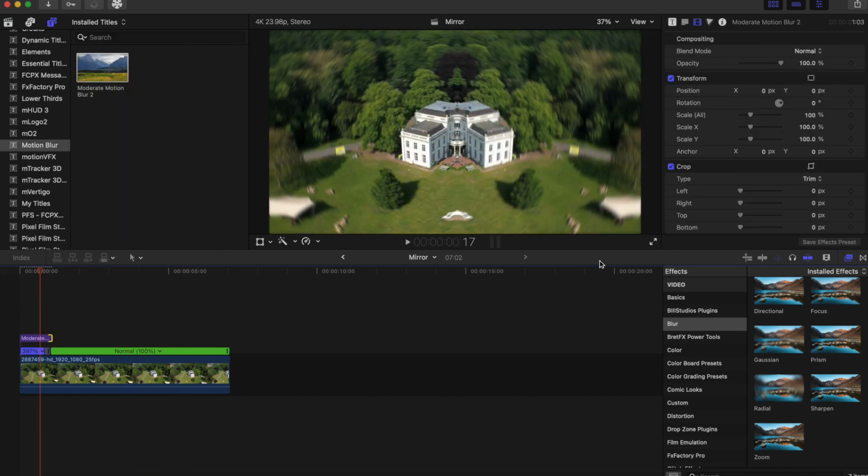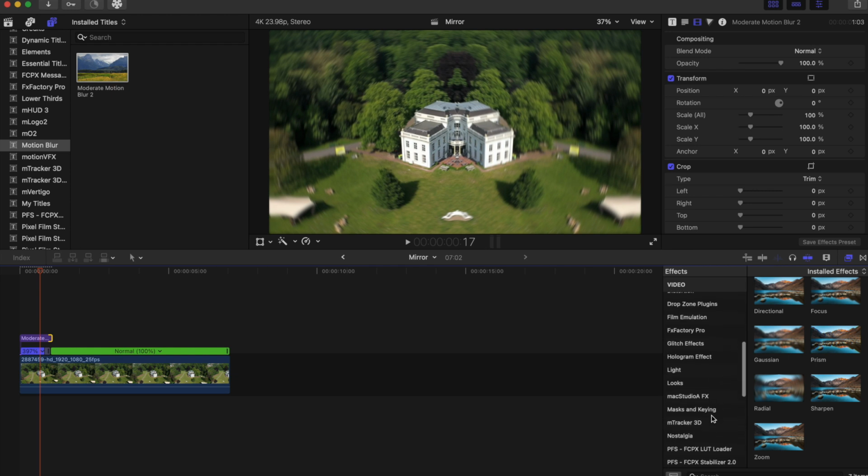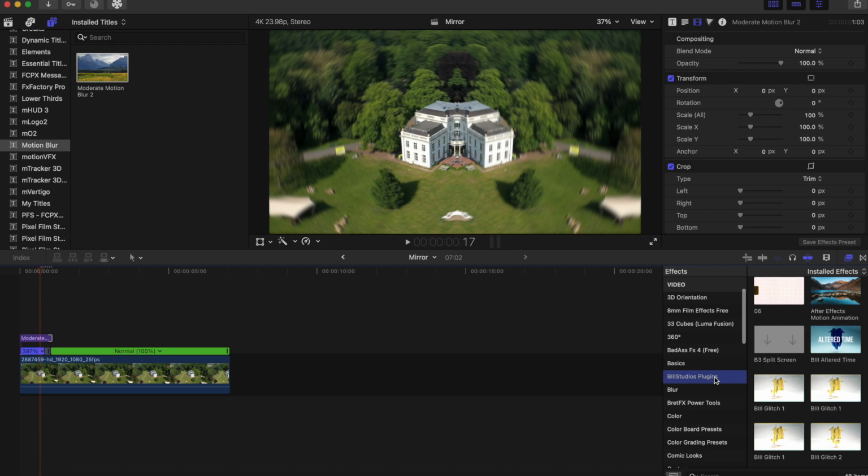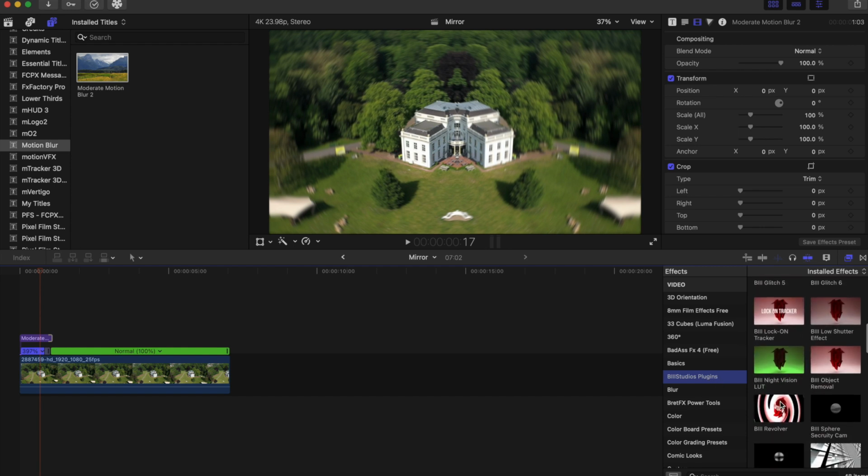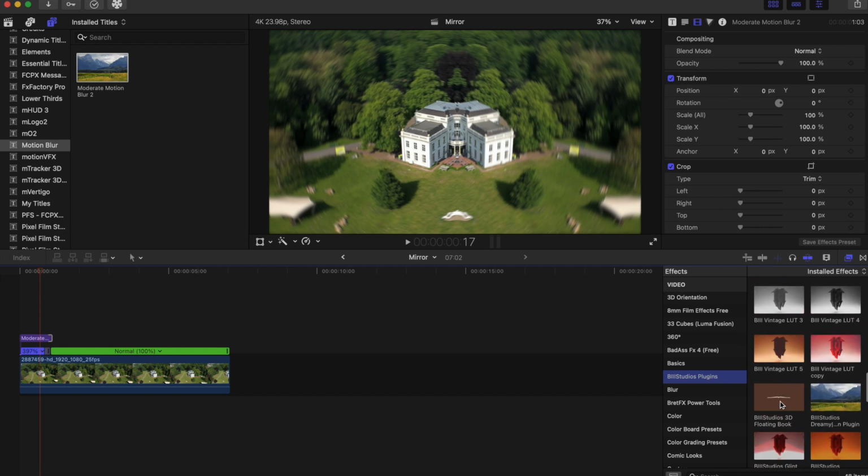We're going to add our glint light effect just to add some more aesthetics to finish off this effect. And I will leave the link to this in the description as well.